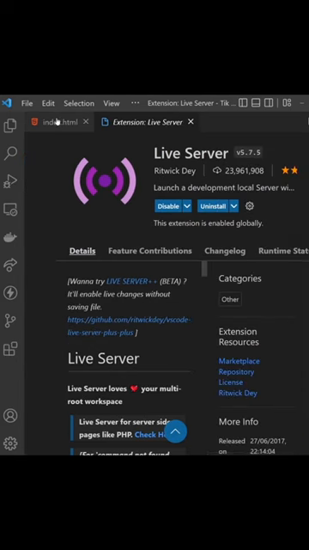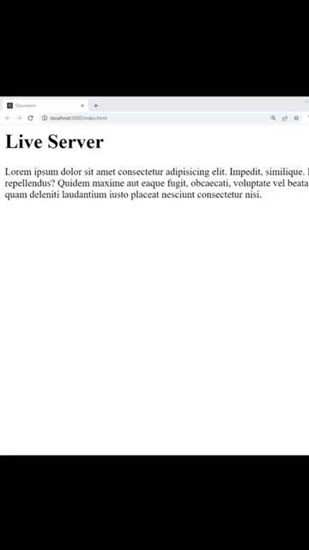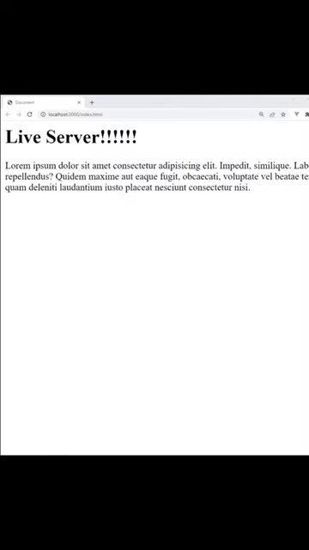Once it's installed, all you have to do is right-click any HTML page and select Open with Live Server. And when you do that, it's going to spin up your website on localhost. And the great thing is, it's got live reload, meaning that whenever you make a change and save it, that change is reflected in the browser too without you needing to manually refresh it.